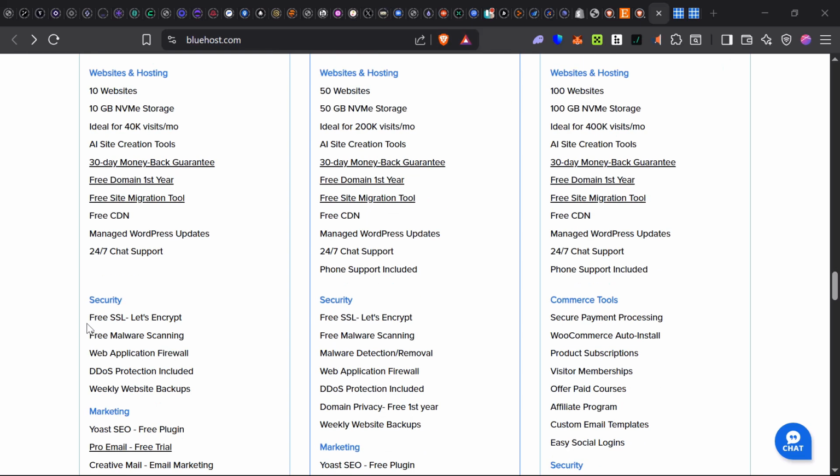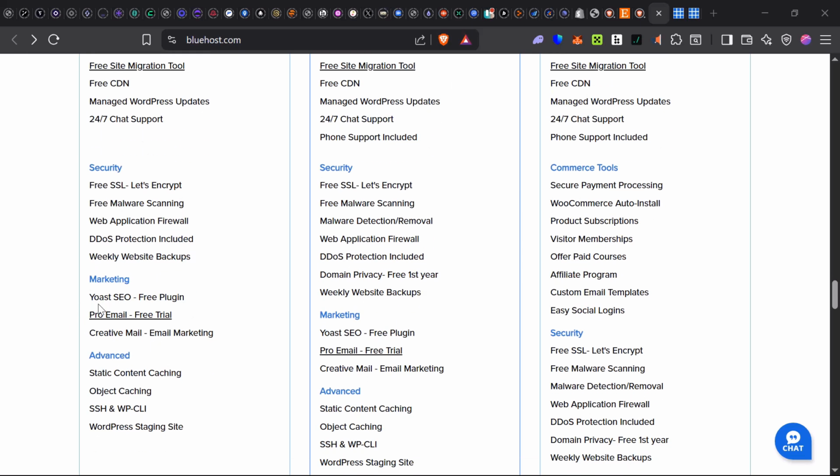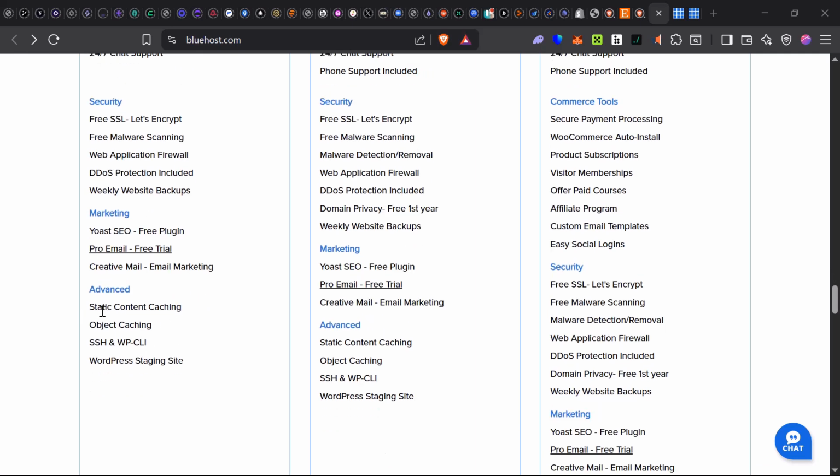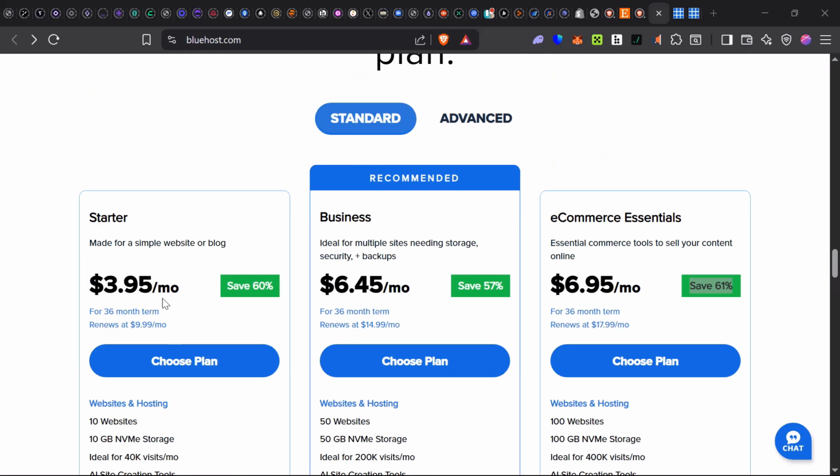Now, in terms of security, there's a free SSL, Let's Encrypt, which is available also here. We also have web application firewall, free malware scanning, which is quite impressive, DDoS protection. Wow, okay. Weekly website backups, marketing, we have Yoast SEO free plugin, Pro email free trial, creative mail, email marketing, and in advanced we have static content caching, object caching, SSH, and WordPress CLI. I believe that's all for the standard plan.